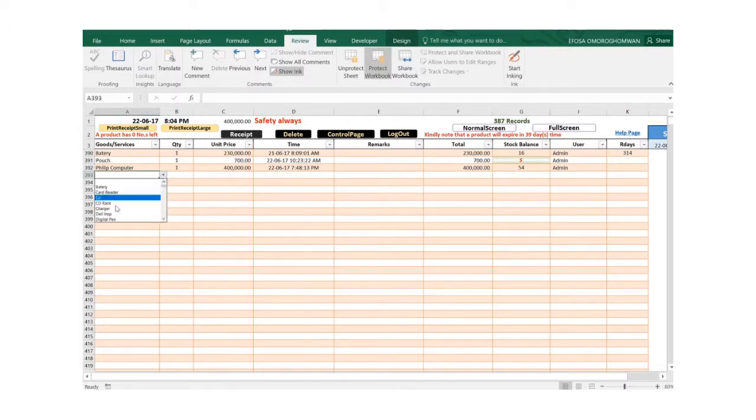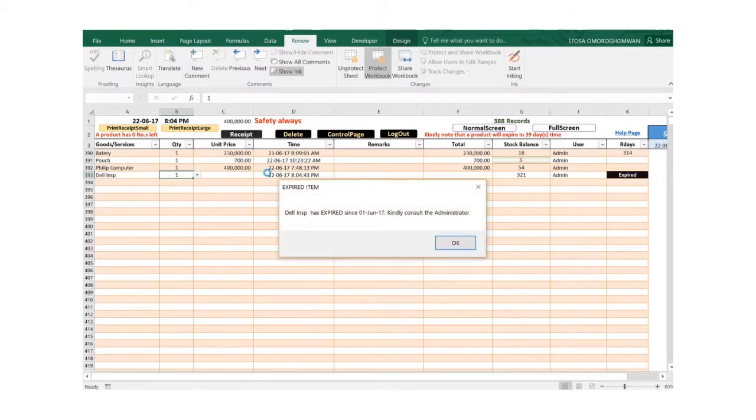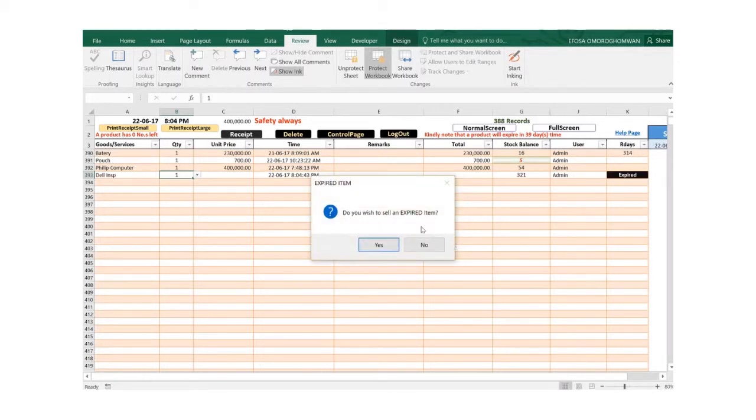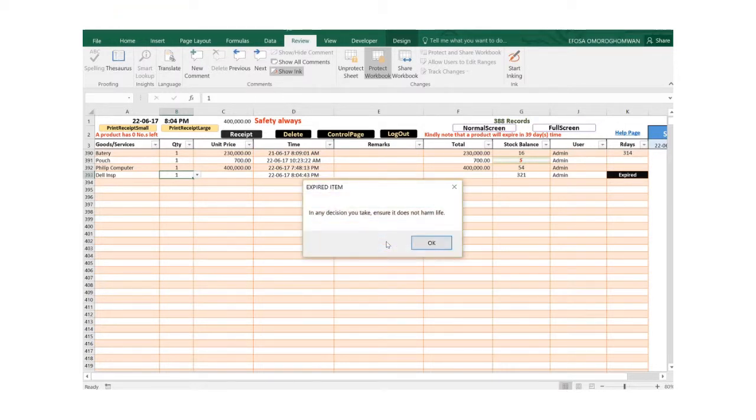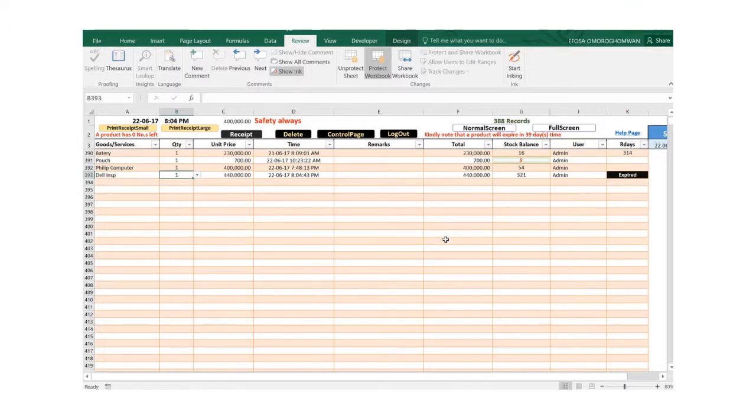On the other hand, assuming it's just for a client that the medical doctor needs to see and he did not come when he was supposed to come, so he still has some appointment pending, and it says that it has expired because I reached the last day. If you click OK, you have to say yes, I wish to sell this expired product or grab this expired transaction. It will now appeal to your conscience that in any decision you take, ensure it does not harm life, and will allow you to carry on with the transaction.